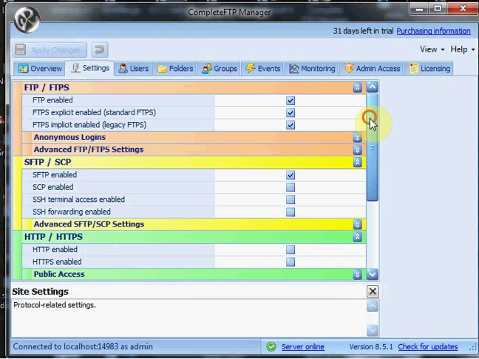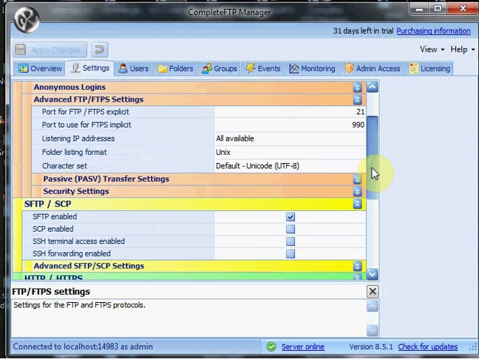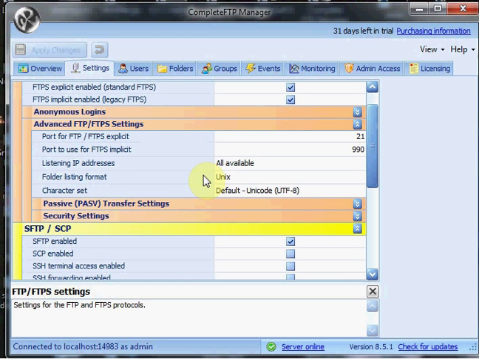Settings. We have the detailed settings that were briefly mentioned in the Standard Edition. They have much more detailed settings. Again, you can enable and disable protocols, but can control things like anonymous logins, and most importantly, security settings and port numbers. So for FTP and FTPS, port 21 is default. Implicit mode is 990.